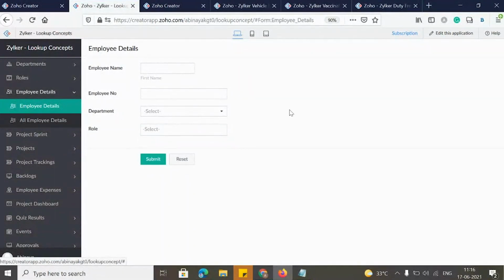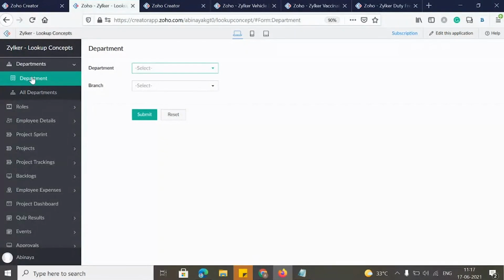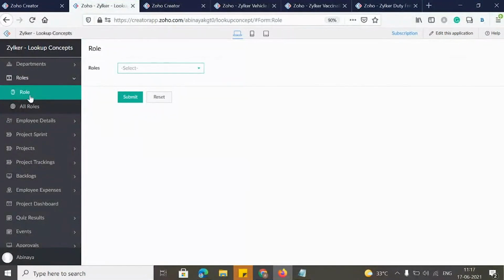So coming to the concept of bidirectional relationship. Within the employee details, I'm able to associate the employee to the department and also with the role. Now I wanted to achieve the same within the department form and also within the role form. So when I go to department, I should be able to see all the employees who are associated with that particular department. And when I get into the roles form, I should be able to see all the employees who are associated with a particular role. Here, a mutual interaction has to happen between the employee master and department and also the roles. So how can this be achieved?